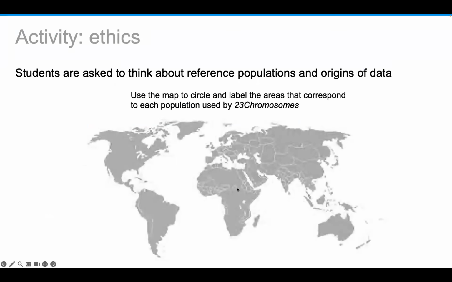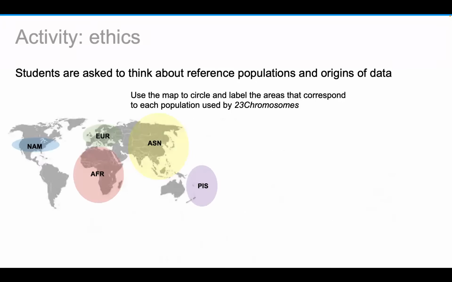The activity on bioethics asks students to really think about where reference population data comes from. What is the origin of this information? There's a very simple prompt here where a map is presented and students are asked to circle and label the areas that correspond to each population used by 23andMe. So if you remember, there are 5 populations. And the students are asked to label where in the world these 5 populations come from as best as they can. And so we expect that students would have very different answers.